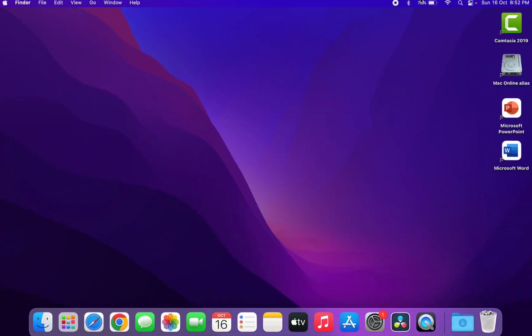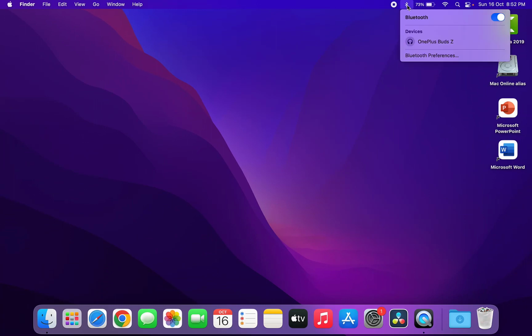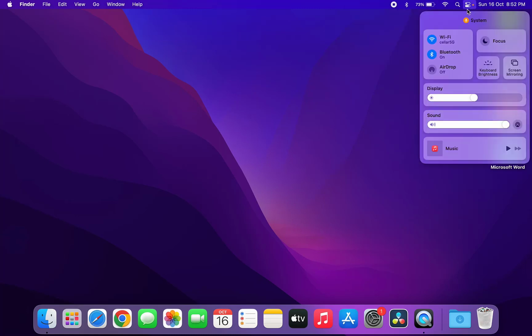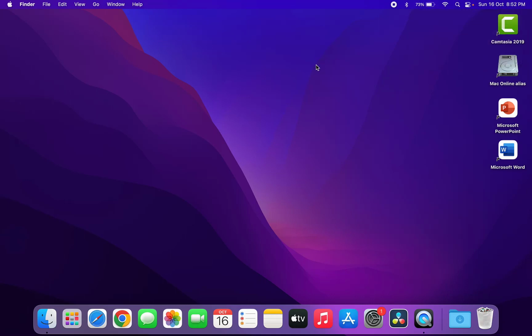So now you can see your Bluetooth. Here the Bluetooth is showing and Wi-Fi is turned on, and here also Wi-Fi and Bluetooth are showing. So here is the battery. So this is the way to get back missing Wi-Fi, Bluetooth and battery icons from the menu bar in Mac.